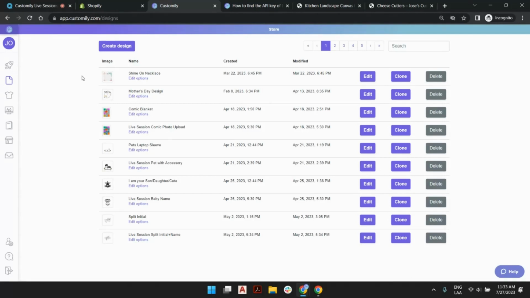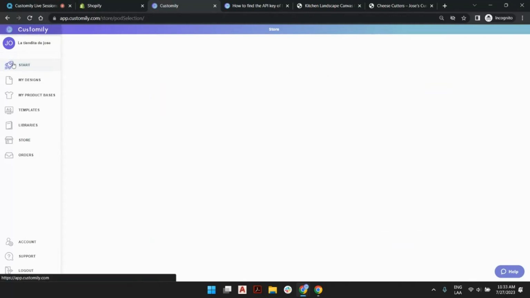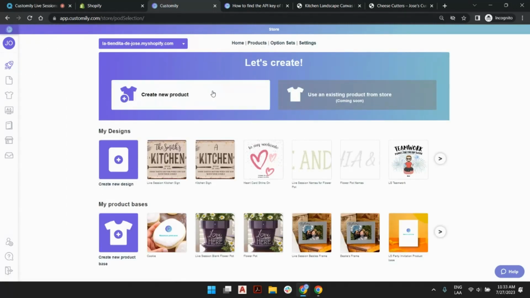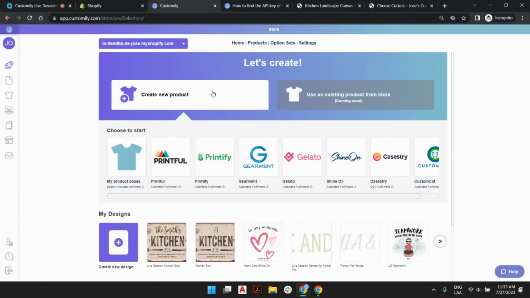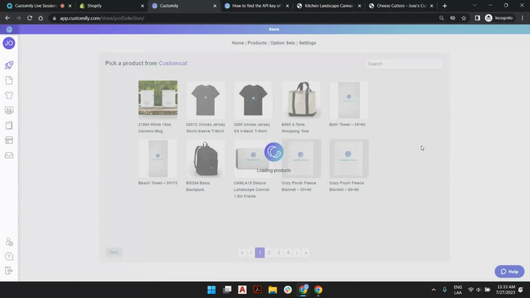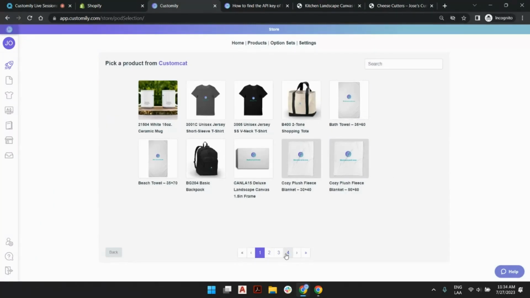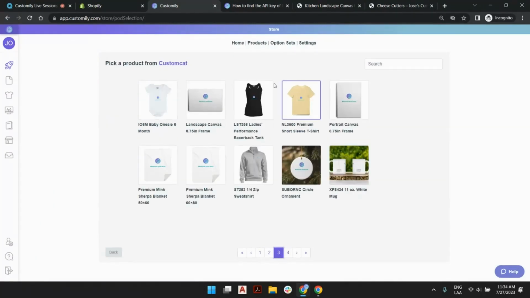So if you recall, the steps to create a new product were to come to the Start menu, create a new product, pick from the POD and their catalog, and find the product that we wanted to use. In this case, this landscape canvas.